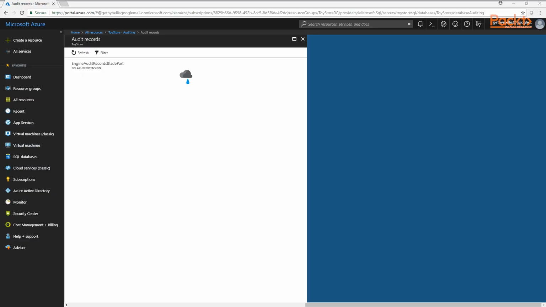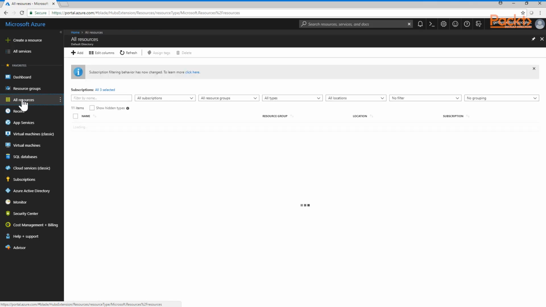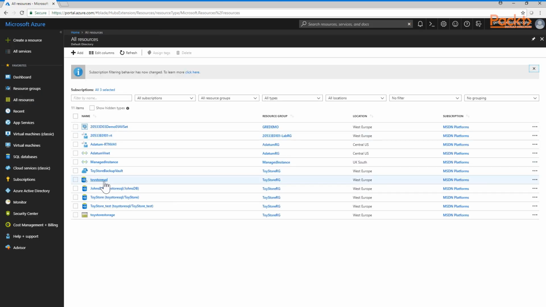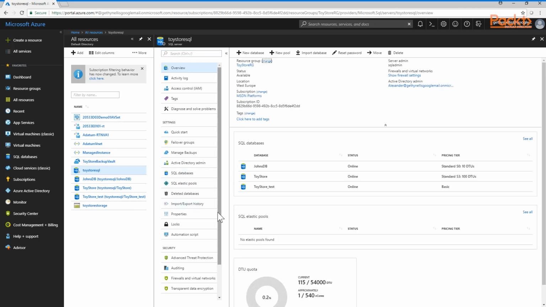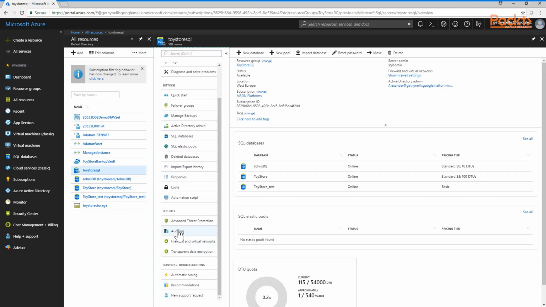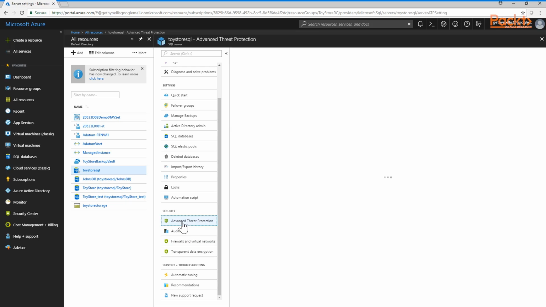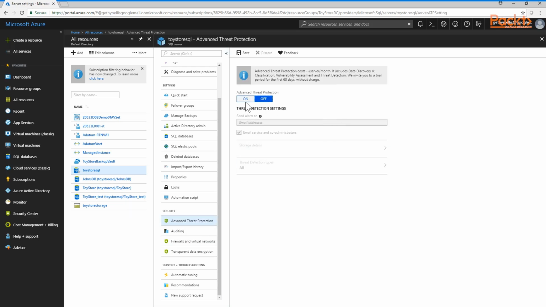In this final demo for this lesson, we will configure threat detection for Azure SQL Database. In order to do this, we will use the Azure portal, and I will click on All resources on the left-hand side and find my Toy Store Azure SQL Database. When this is opened up, I'm going to scroll down to the security pane. We configured auditing just now. Now I'm going to click on Advanced Threat Protection and turn it on. Then I need to specify where I want to send alerts, so I'm going to send them to gethin@gethinellis.com.